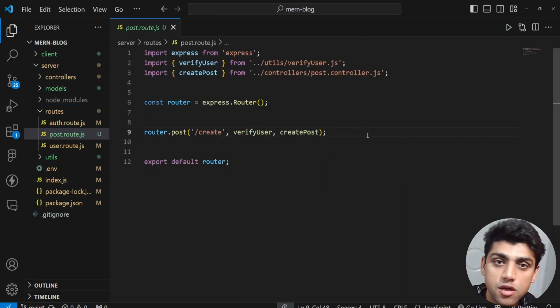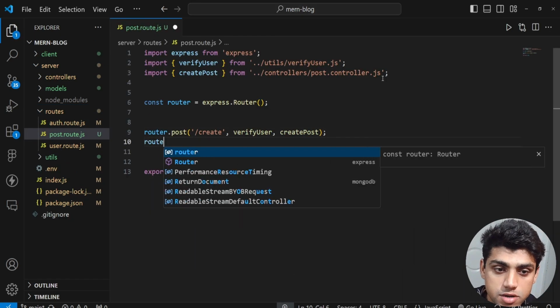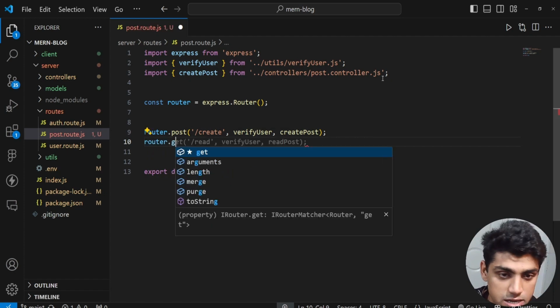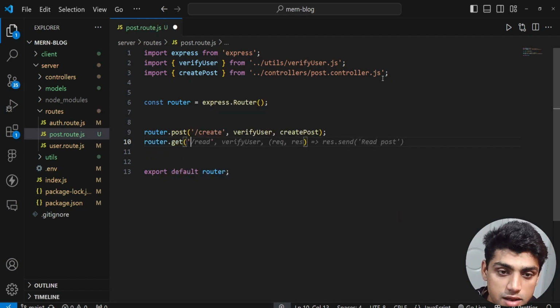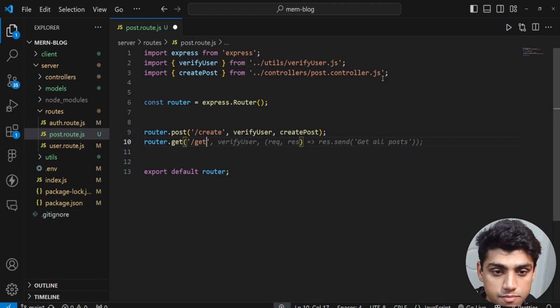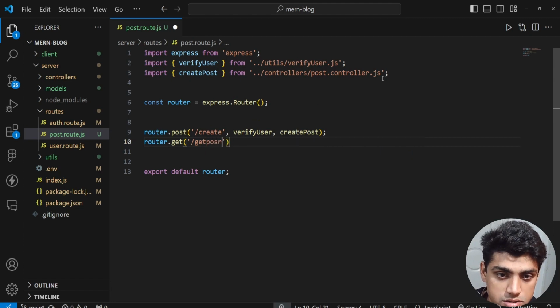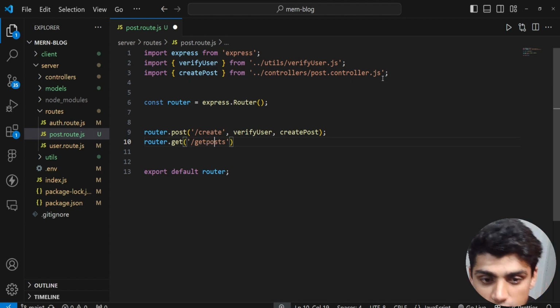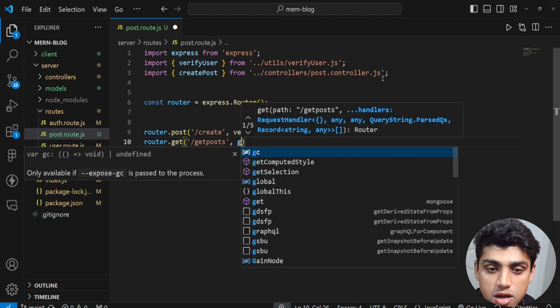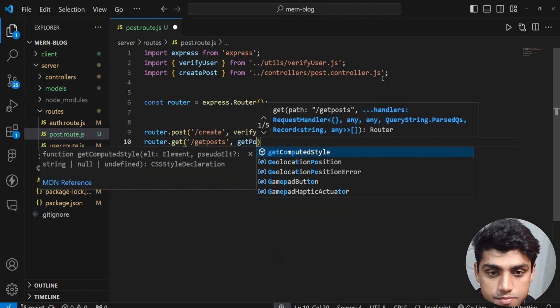Here we want to add another route, so router dot get, because this is a get one. And now over here we're going to just say get posts. So like this, you could just simply say. So basically, let's have it like this, and then for the controller, I'll say get post like this.